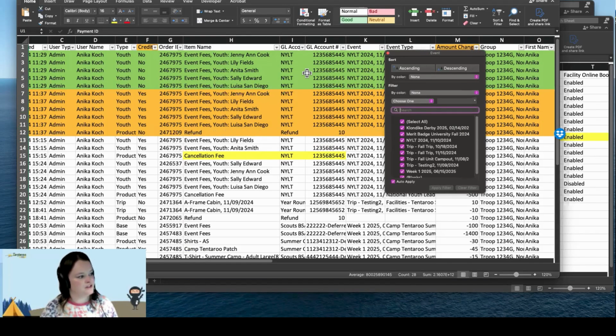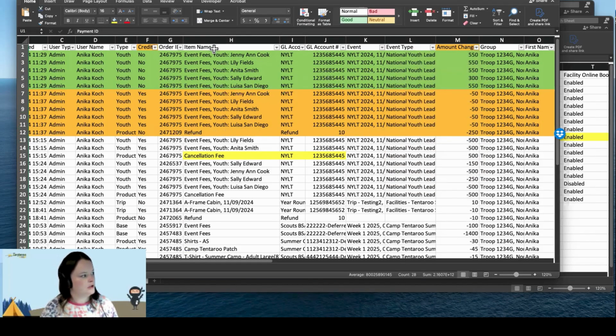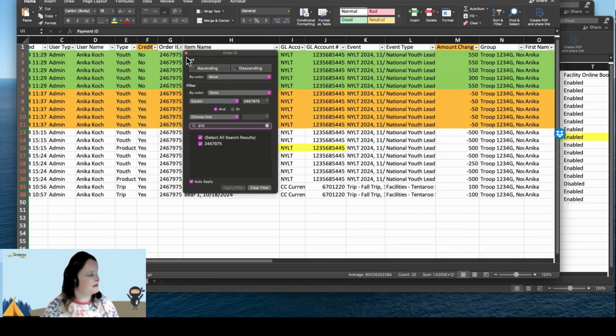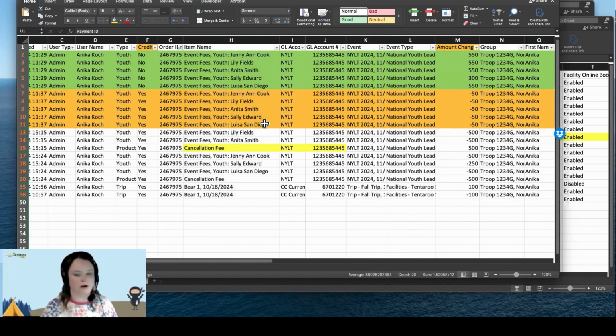I'm going to clear that filter and show one more. My next example of this is filtering by the order ID. Maybe I want to see all of the changes that happened in the order that ends in 975. That's this first one. So let's look for 975. And now, beyond the two orders that we were already looking at, you can see any transactions that affected the money that came in for the order ending in 975.